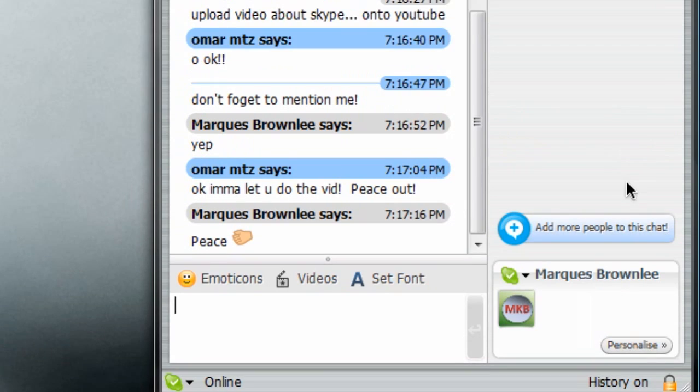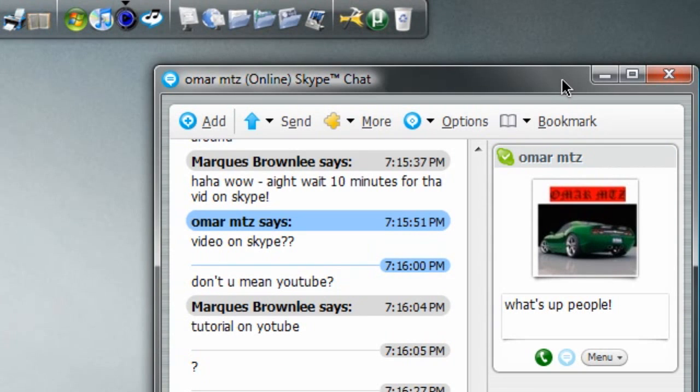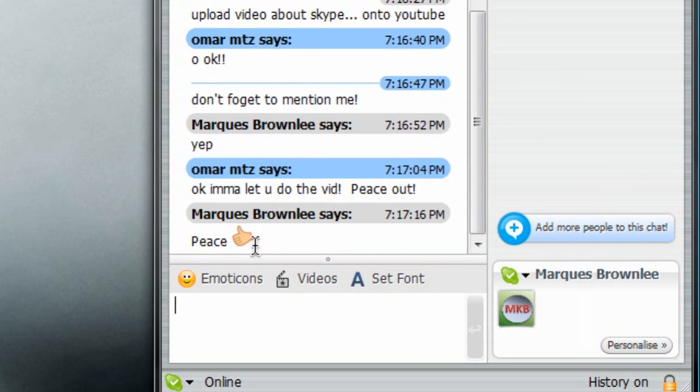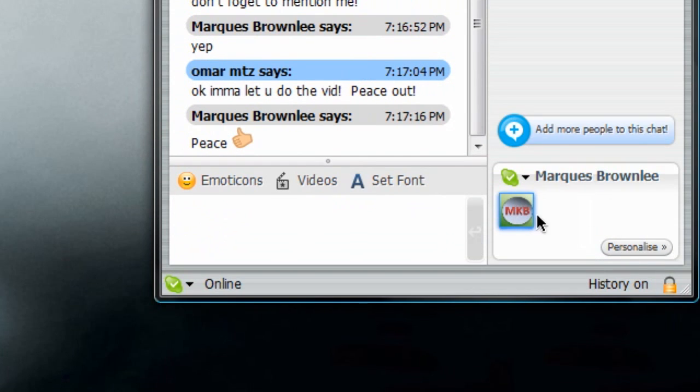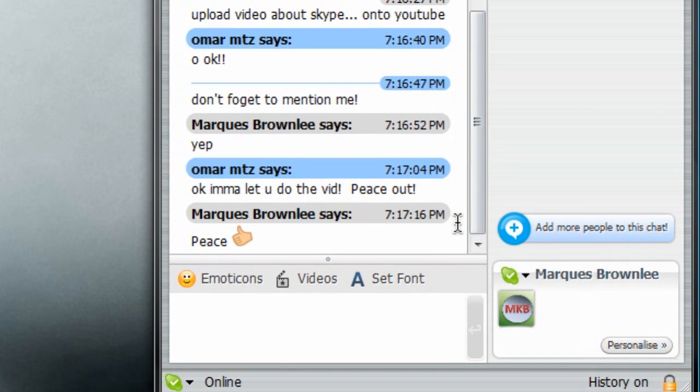So this right now is the Skype chat application, which is very simple. And demonstrating it, you can see, you can insert emoticons. You can change your logo. You can personalize your entire skin, as well as change a whole bunch of other things about Skype.